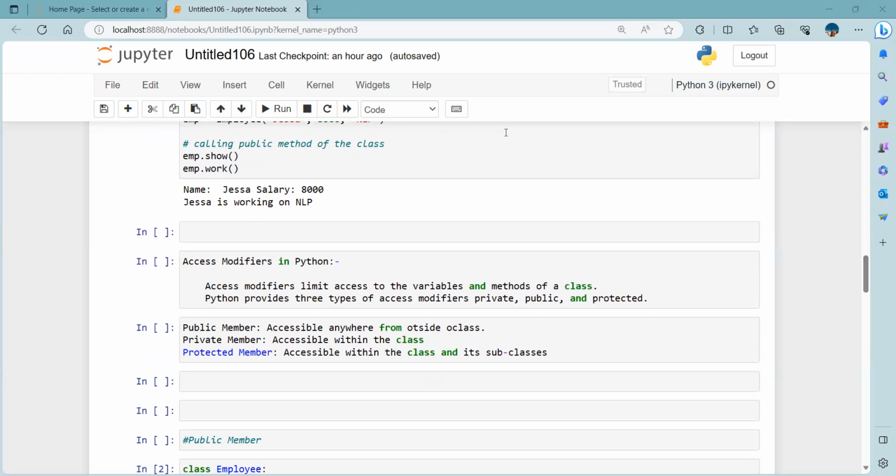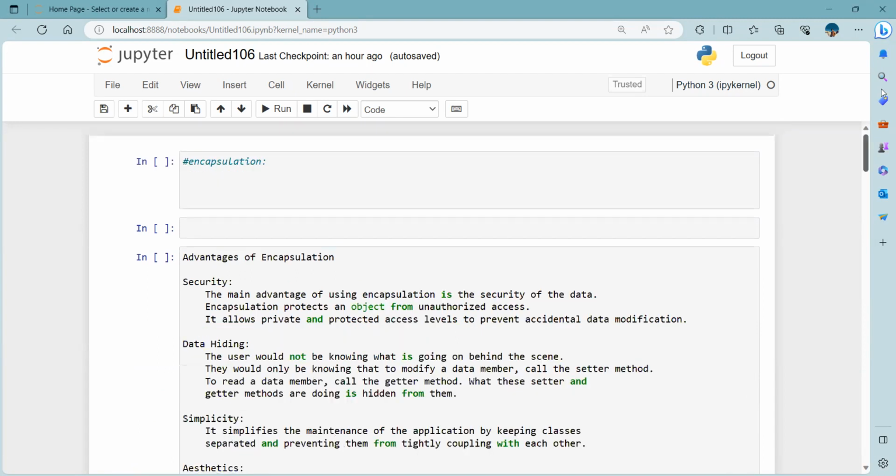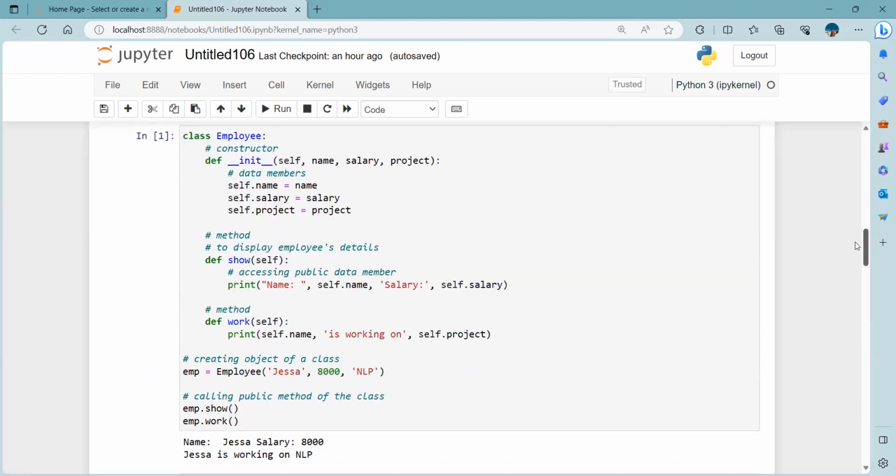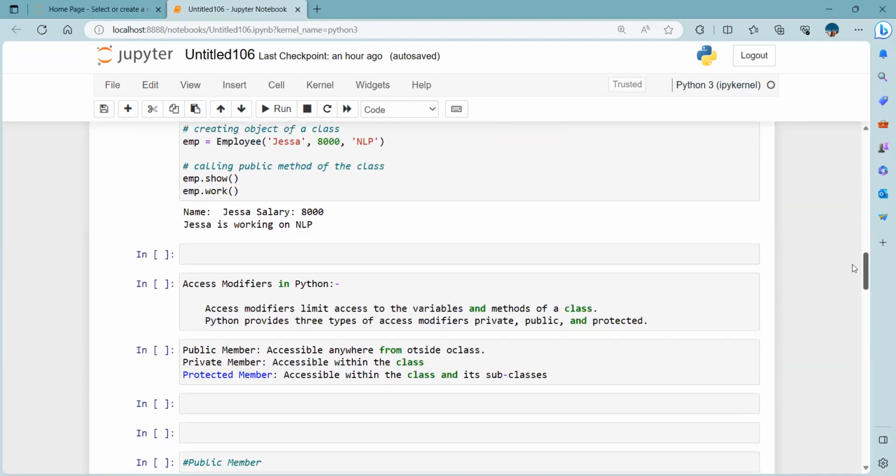Now we move on to access modifiers. What are access modifiers? This is what I mentioned earlier in the definition of encapsulation. Encapsulation protects an object from unauthorized access. Keep this line in your mind: encapsulation protects an object from unauthorized access. So now, access modifiers.